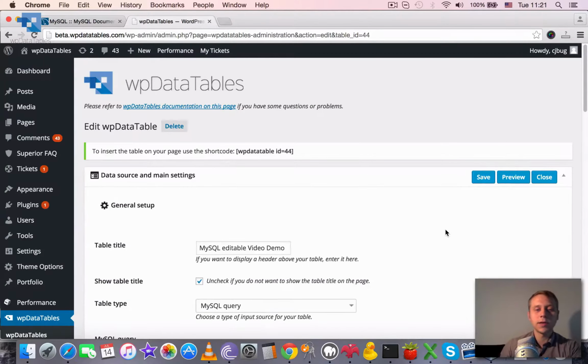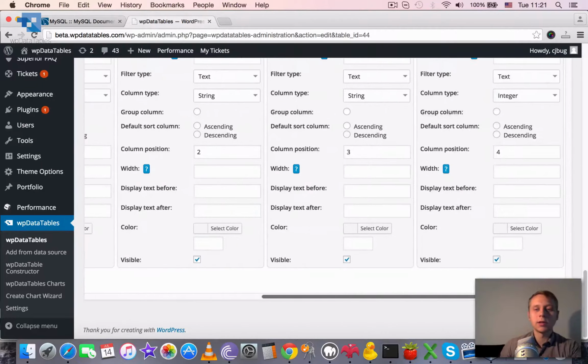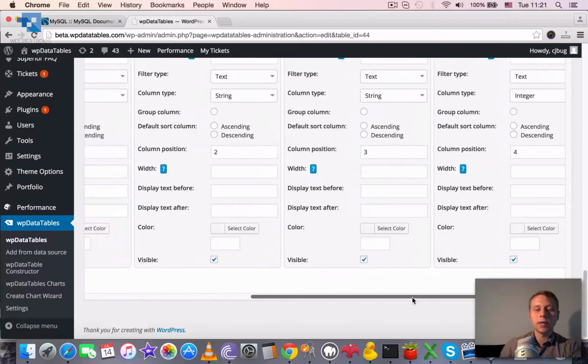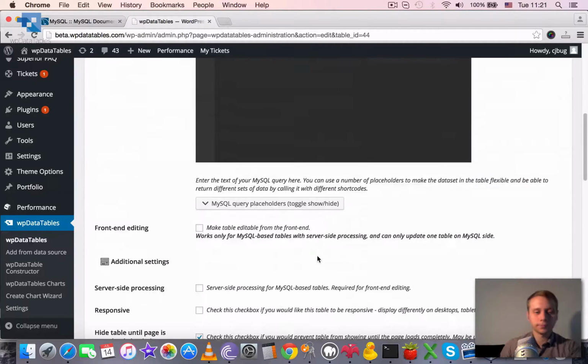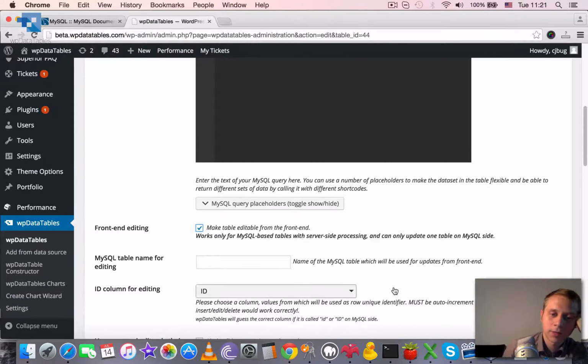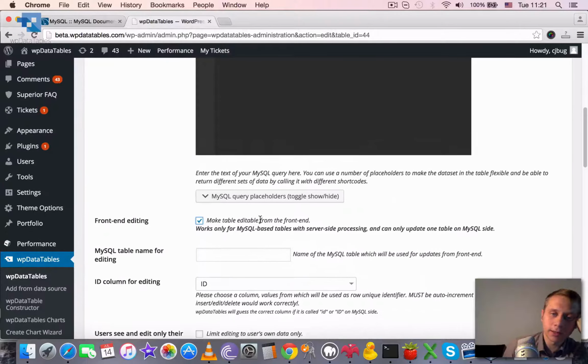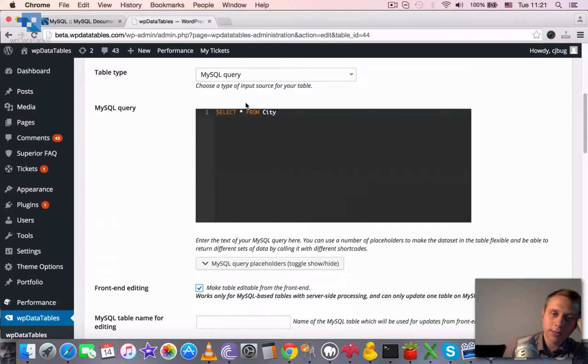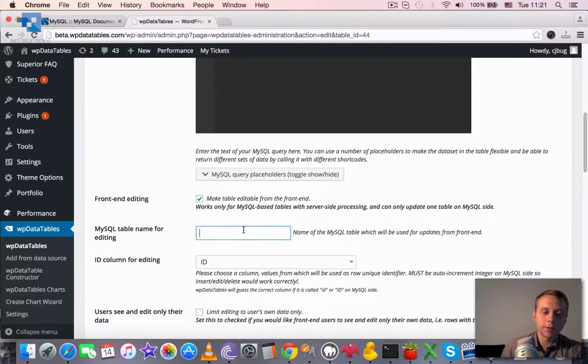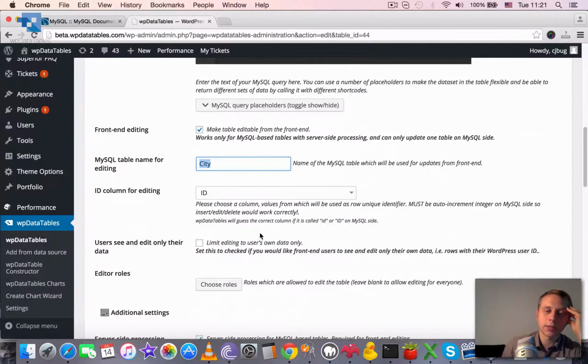It initializes the data, it shows us the columns of the table. So to make it editable, we need to scroll up and say we want to make the table editable from the front end. Then we need to define the MySQL table name for editing. We need this because sometimes we are selecting from a number of tables or from a view, and then we want to update only one table. So we need to define the MySQL table name for editing once again, which is also city here.